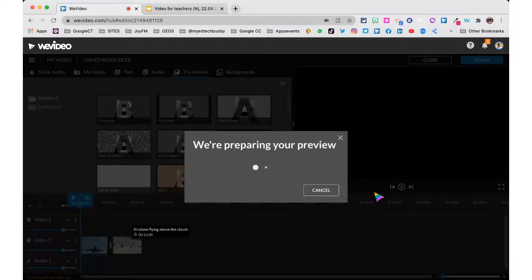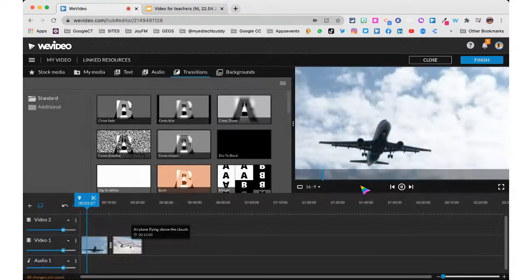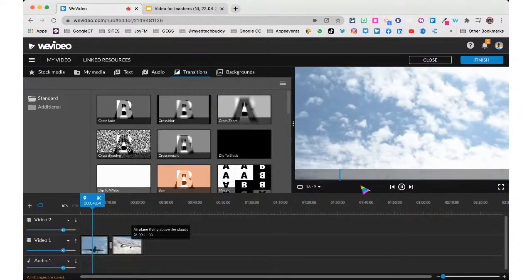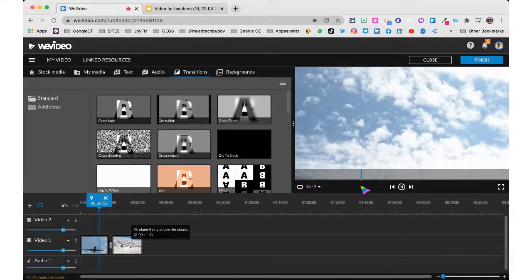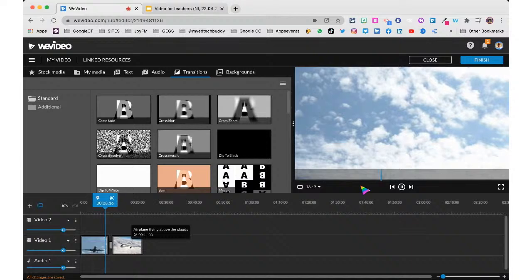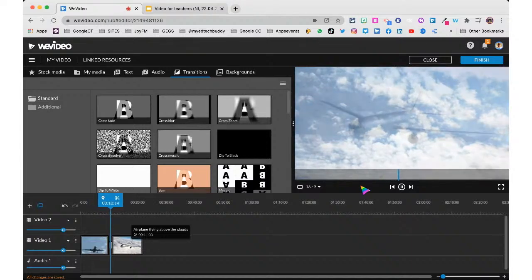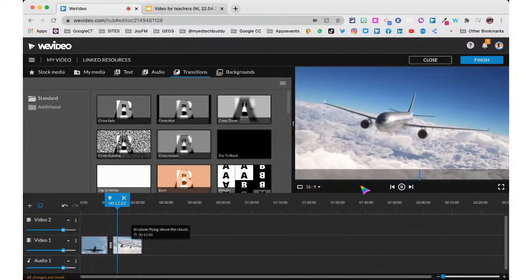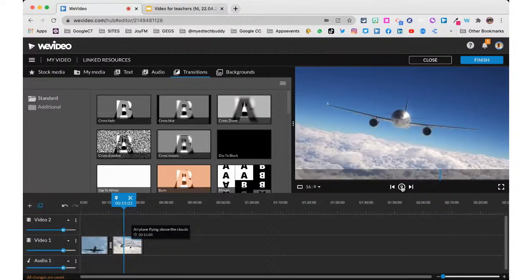it prepares my preview. So I'm going to have the plane flying above the clouds for 11 seconds. Sometimes it just takes a little while to process what you've put in. Can depend on what else your device is doing at the time. There we go. So there goes our plane. And then we get our nice little fade transition to the other one going there. Okay. So just stop that.